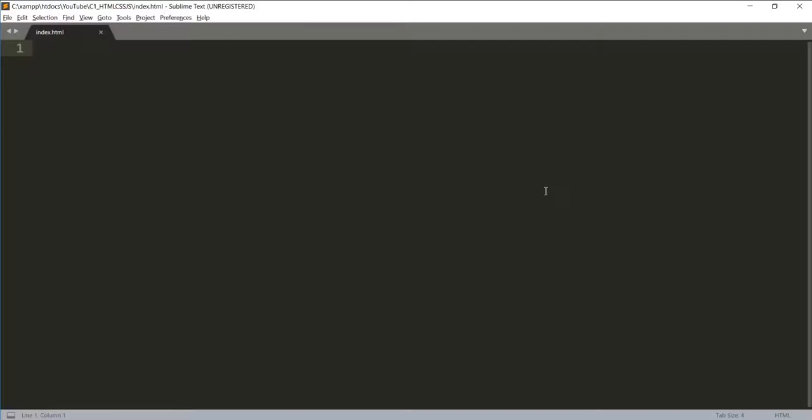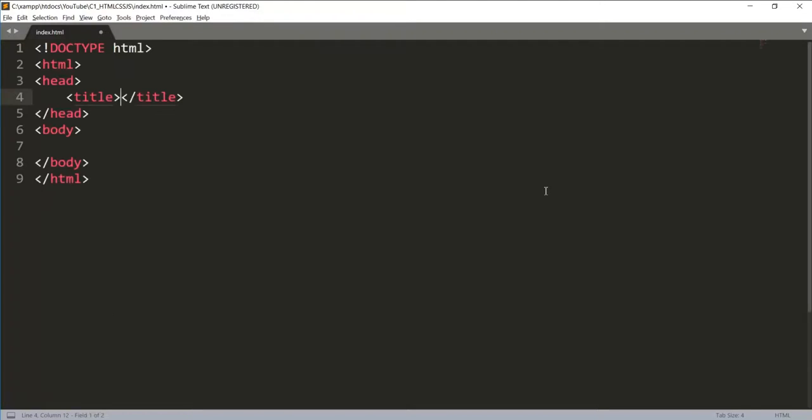Let's check it out. I'm going to write html and just press tab. Then it will give me the basic structure of an HTML page, the basic structure of a web page. It has a DOCTYPE, it has a root tag html, and it has two tags, head tag and body tag, and a title tag.